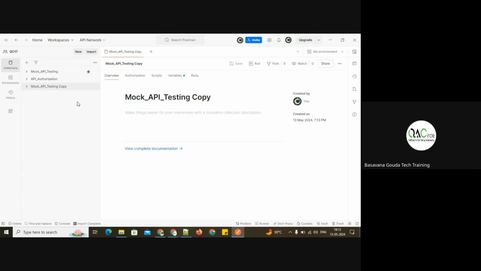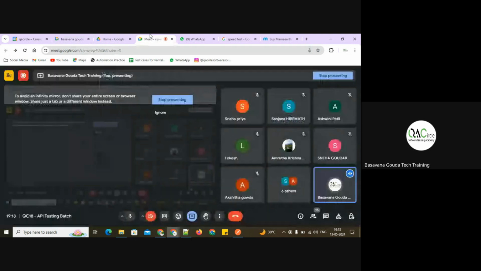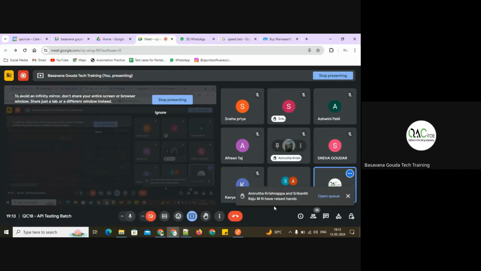Now, did you understand how to export and how to import the collection in your Postman tool? How many of you understood? Raise your hands, how to import and how to export. I'll give you the steps also. Understood? Okay, now I'll give you the steps.